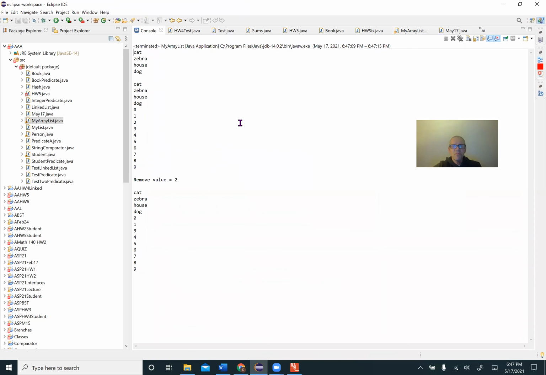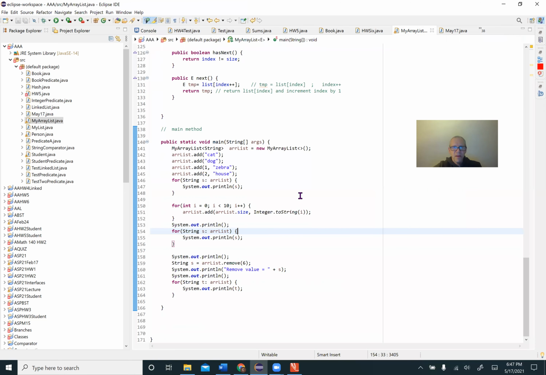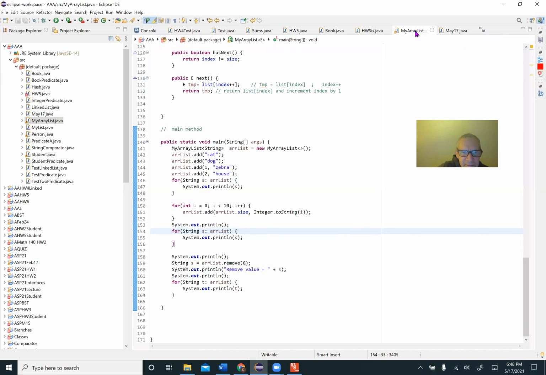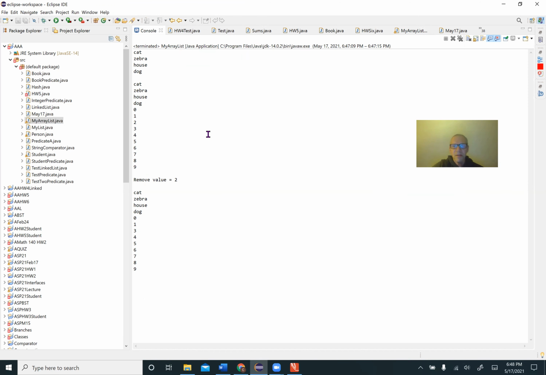And then I say we're going to remove what's in position 6, on line 159. So what's in position 6? Well, cat's at position 0, zebra's at 1, house is at 2, dog is at 3. So 2 is at 6. So we're going to remove the 2. And that's what happened. Yeah, so on line 159, we did remove 6. That removed the 2. So then we just go ahead and print. We remove the 2, and then we decrease the size by 1.